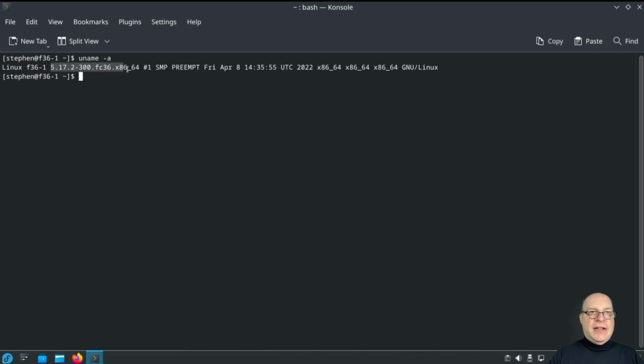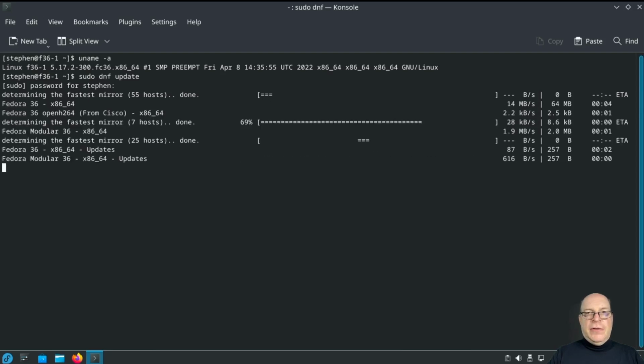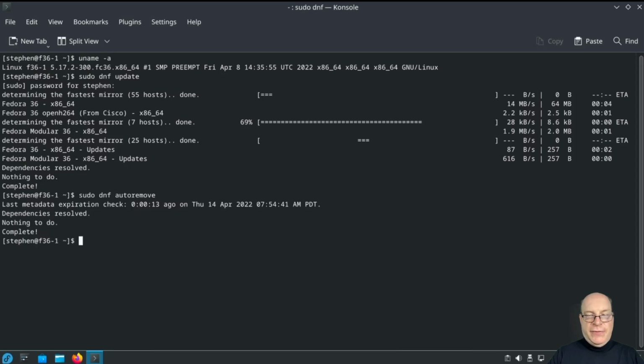Okay, let's go back to the console and let's check the kernel version. So we've got 5.17.2-300 for Fedora 36. Compiled Friday, April 8th. And the good old symmetric multiprocessing version. So let's do a sudo dnf update. Make sure that we've got our databases ready to go for further work. Looks like there's nothing to do. The system is fully updated. Let's make sure we don't have any straggler orphan dependencies that we don't need anymore. So sudo dnf autoremove shows nothing to do as well. Cool, we've got a clean system.